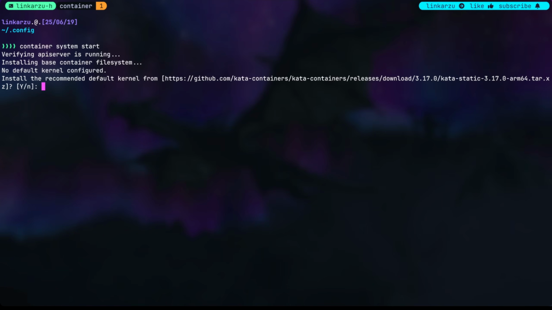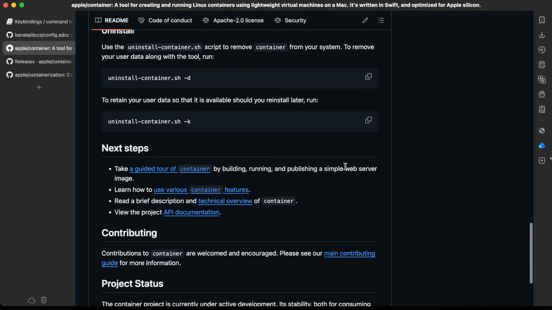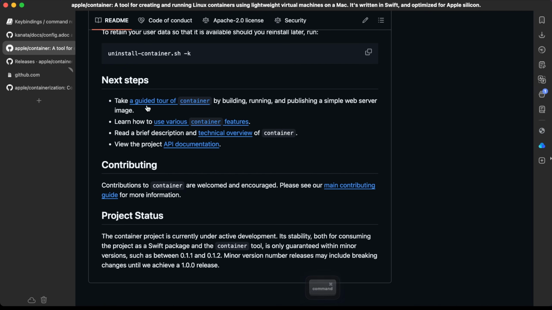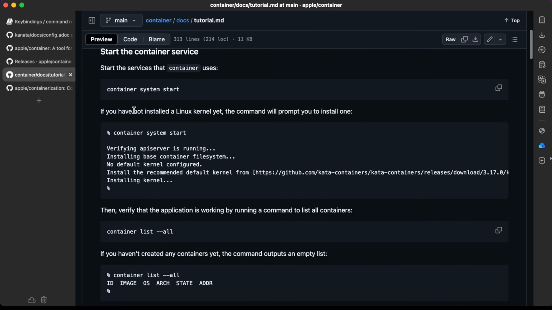I get this message here. Let's see what it says in the documentation. It doesn't say anything in here. Let's see. I'm just going to open this link and let's see what shows up there. Okay, so this is where we're at. I'm getting this message. If you have not installed a Linux kernel, the command will prompt you to install one.